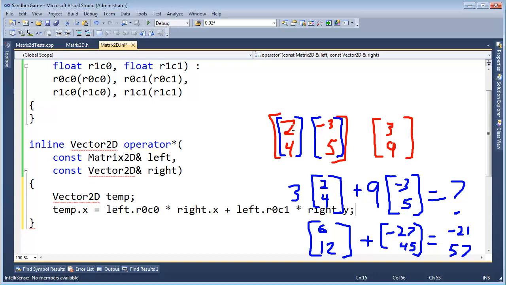Is that right? Left row 0 column 1 is this, and right dot y is 9, so that'd be -3 times 9. Good. And that will give us a result of -21.